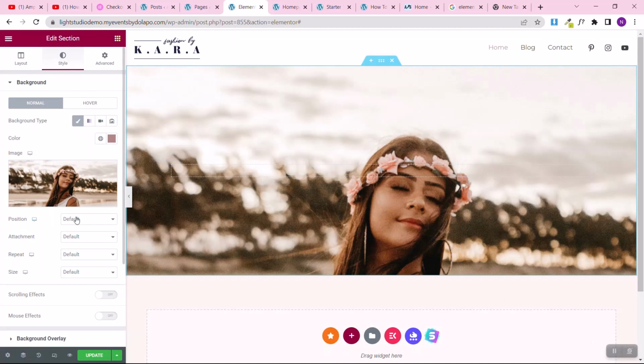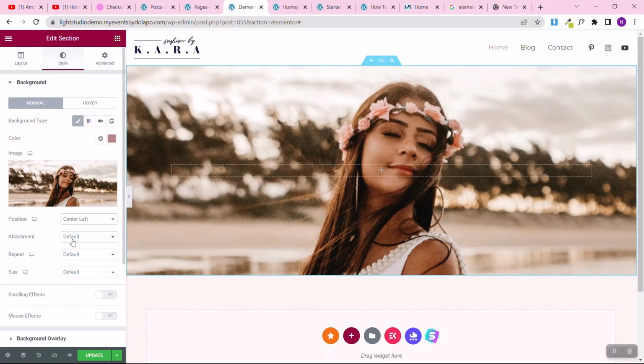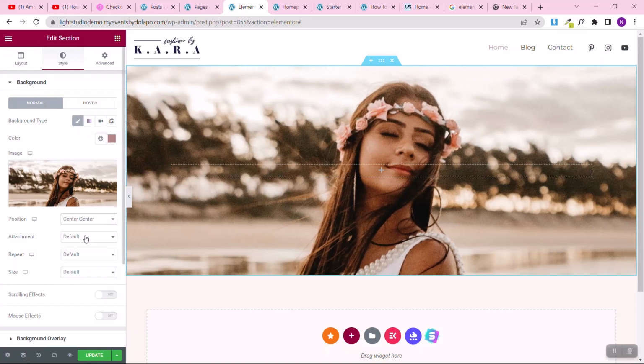Now you can set the positioning of this image. You can set it to be center. Now you can see it kind of centers everything within this box here. If you want it to be top, you can just play around with these settings there. But here I'll just leave it to be center.